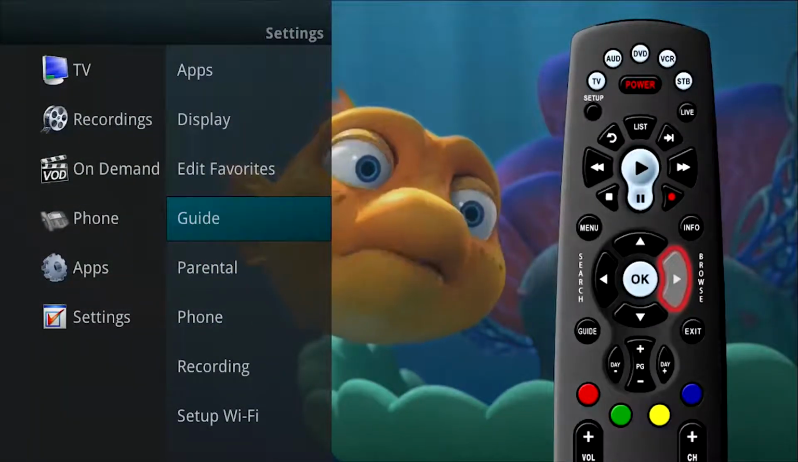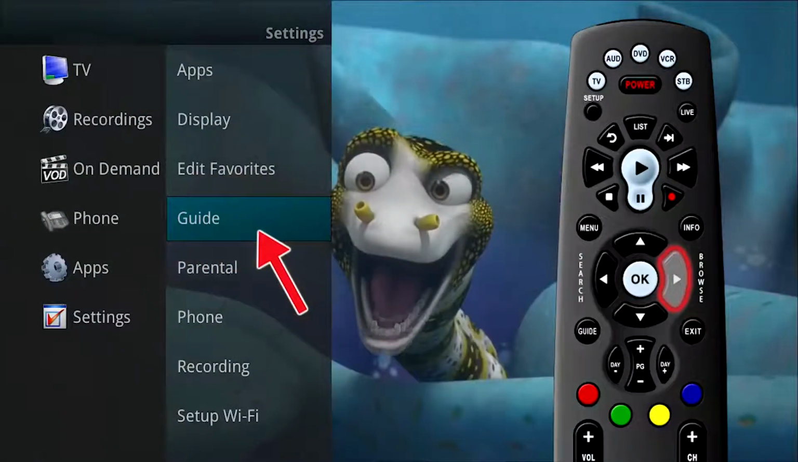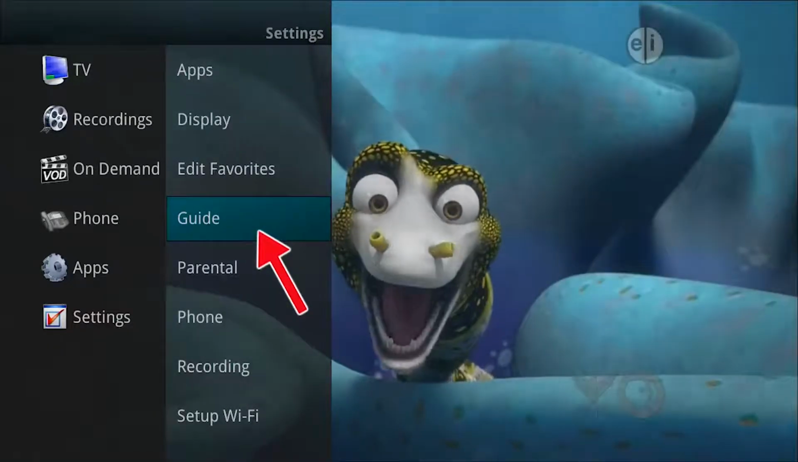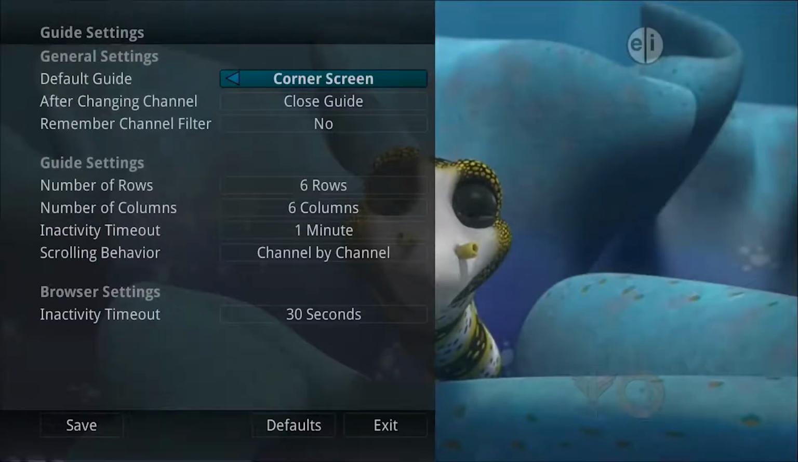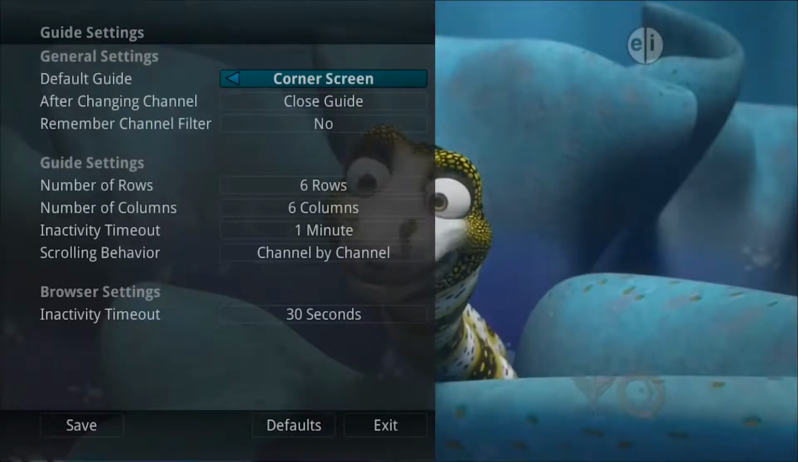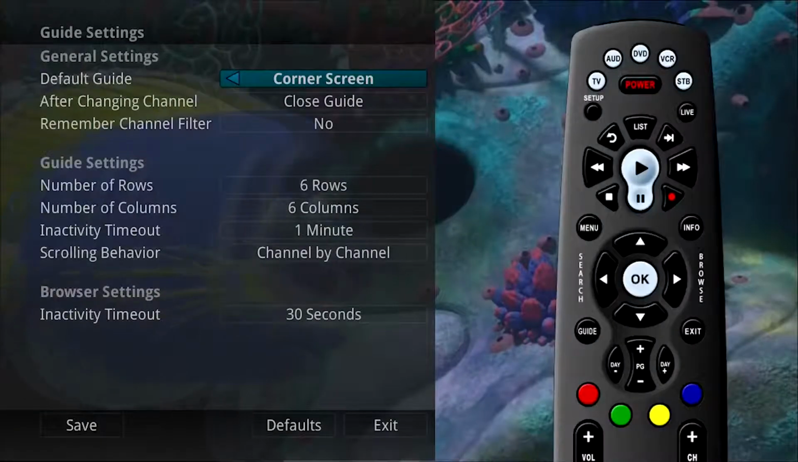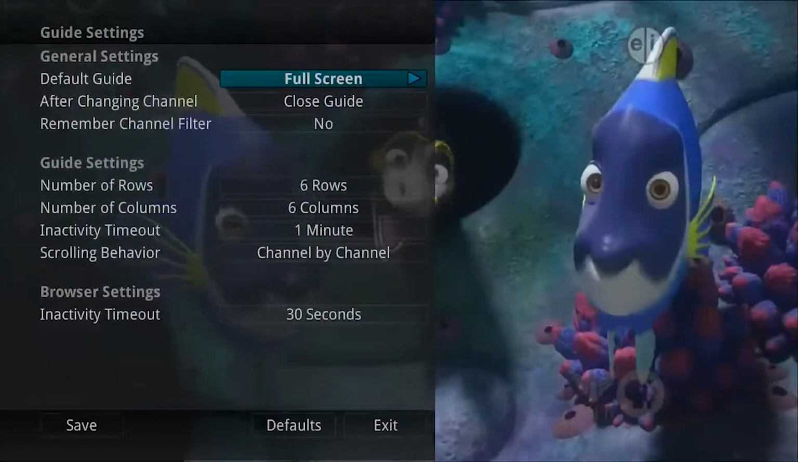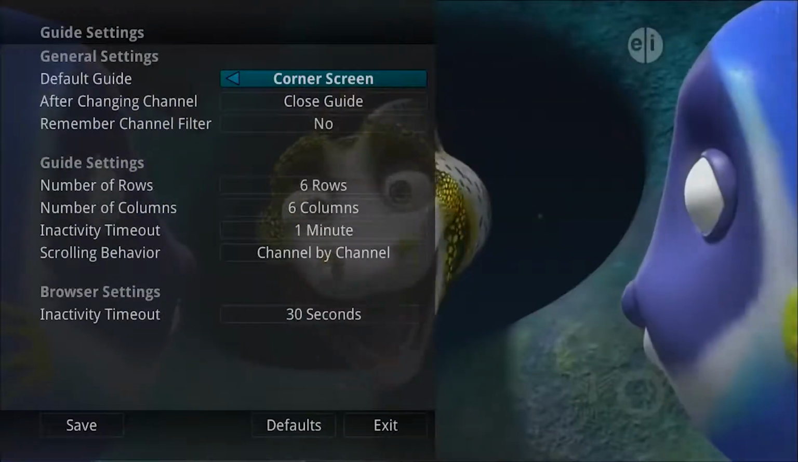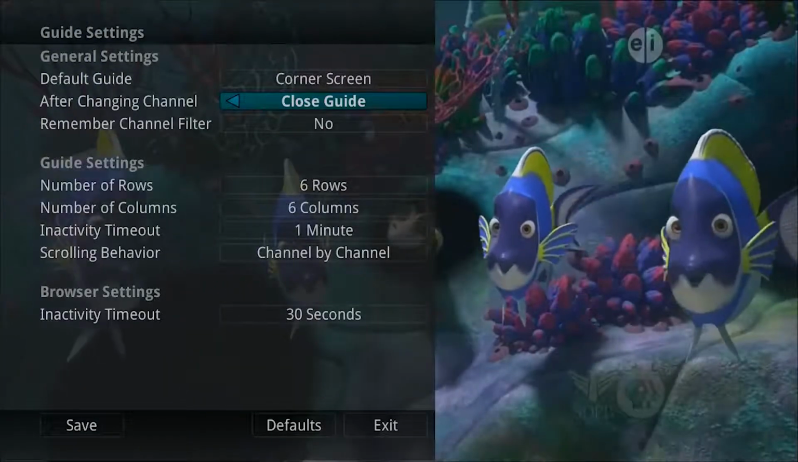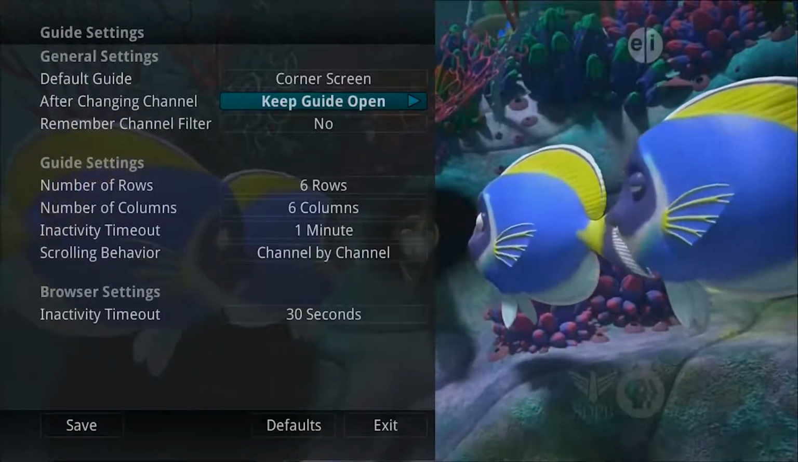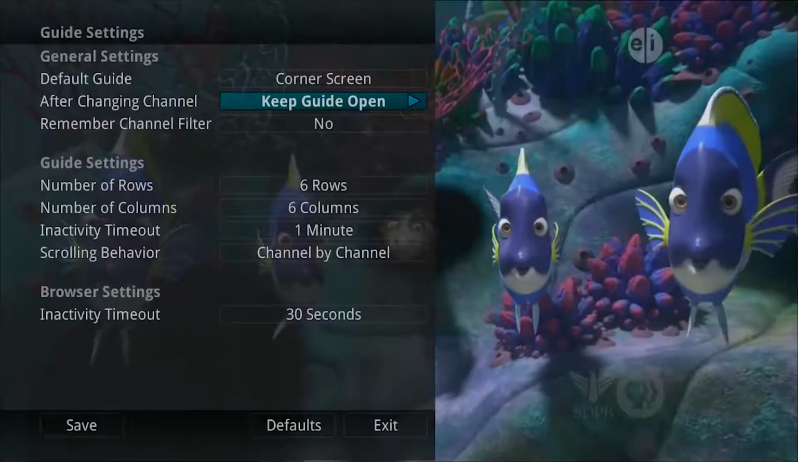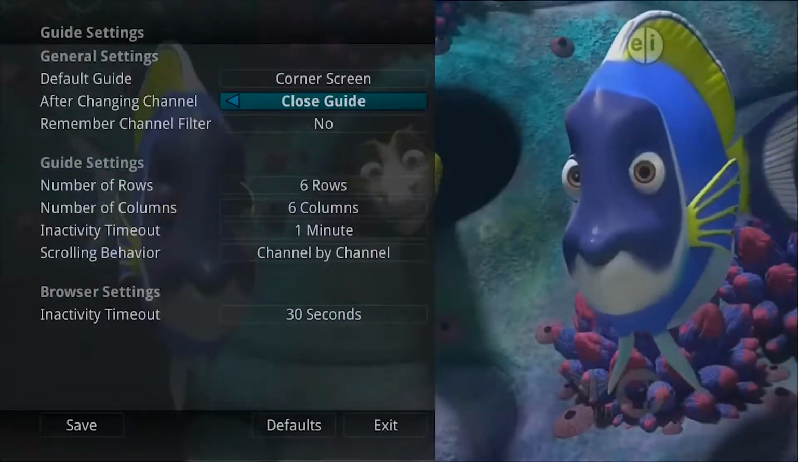If you arrow to the right and highlight Guide Settings and press OK, you can adjust how guide information displays. The default guide setting determines how you prefer to display the guide when you press the Guide button one time. Your options are Full Screen and Corner Screen Guide. The After Changing Channel field determines what you want to do when you change a channel. Should the guide stay open, or should it close as soon as you select a channel?